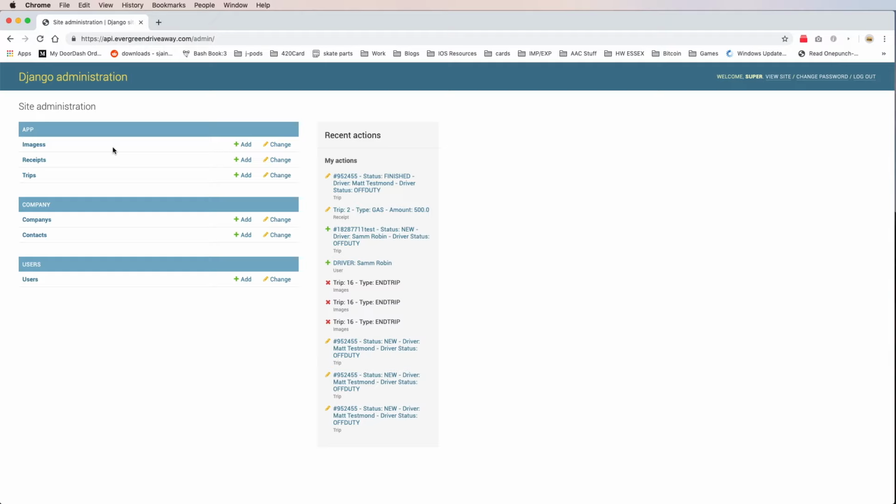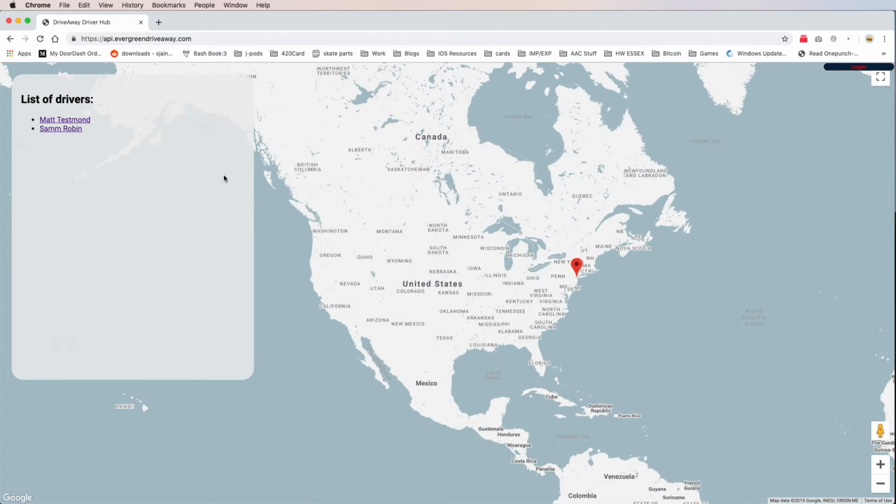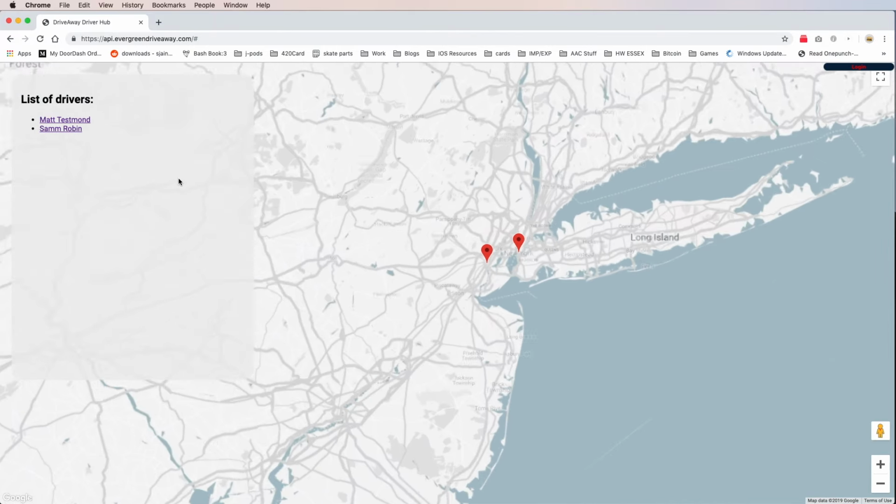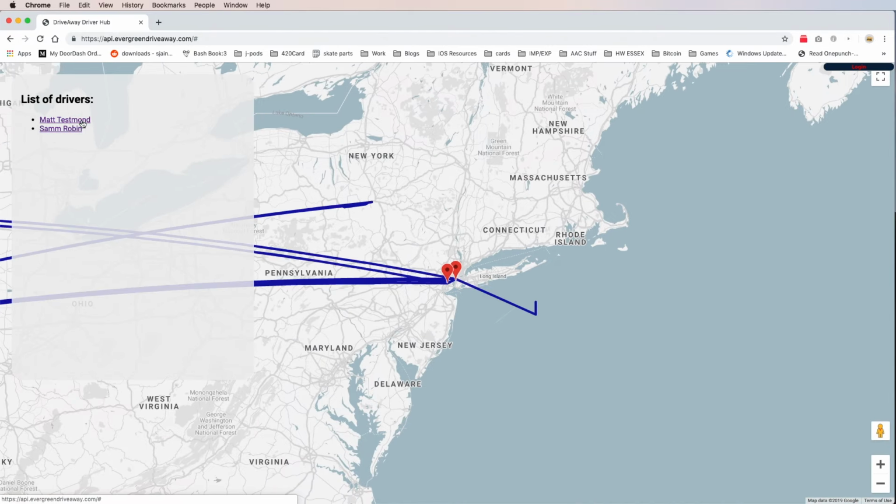On the right, we can notice the recent action tab. This will keep a history of all actions taken, editing, deleting, or adding. Let's click on View Site to go back to the map. We can now see the new driver we added. We can see that the default location is New York. This will change once they log in into the app.